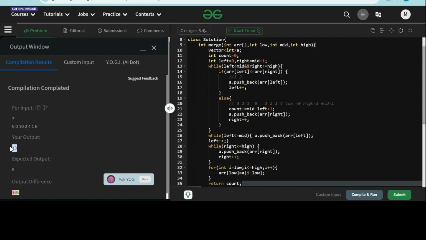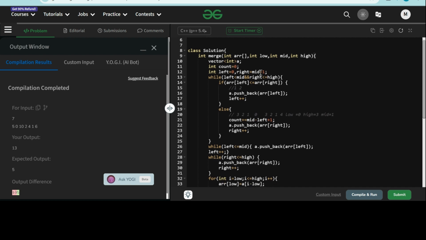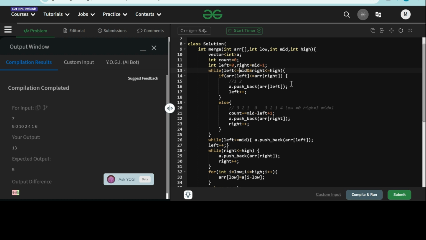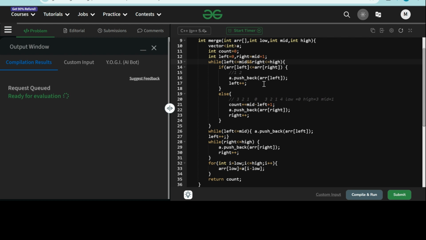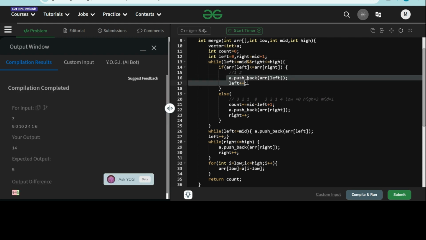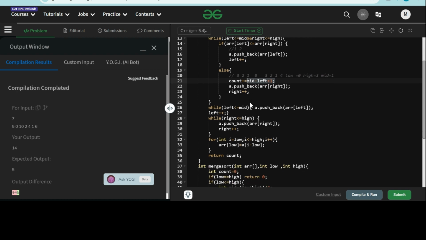Okay, so it gives us the incorrect output. So let's see where we made the mistake. Here we have taken the right to mid plus 1, and here we have taken the left, so it should be left is less than or equal to mid and right is less than or equal to high. Then again we compile. It should be left++ and count += mid - left + 1. Is this right or not? I think that this is right.